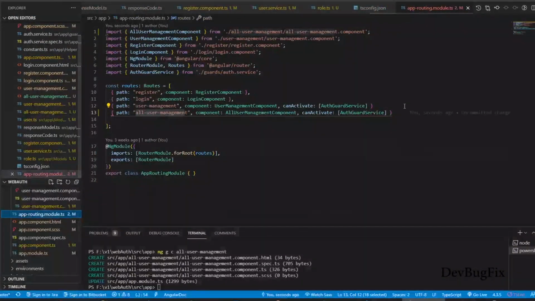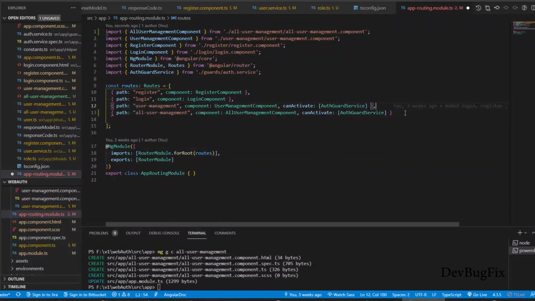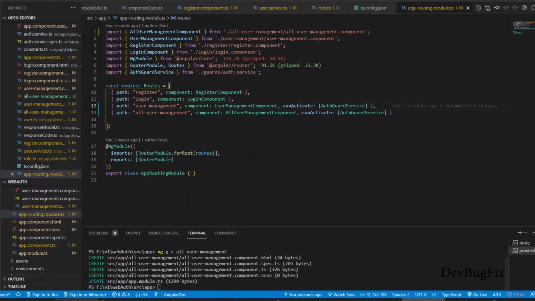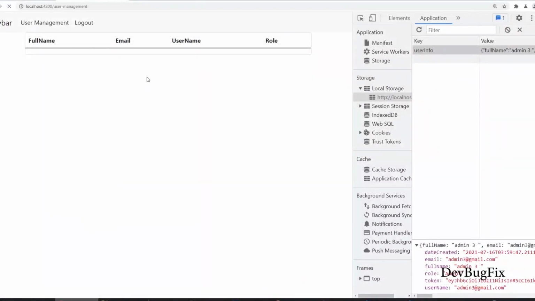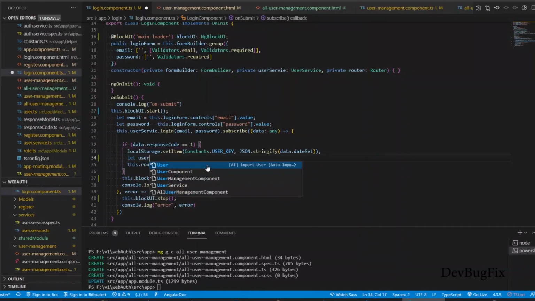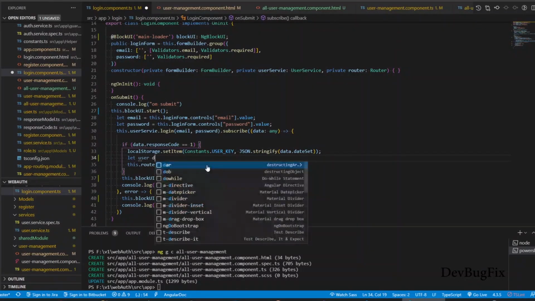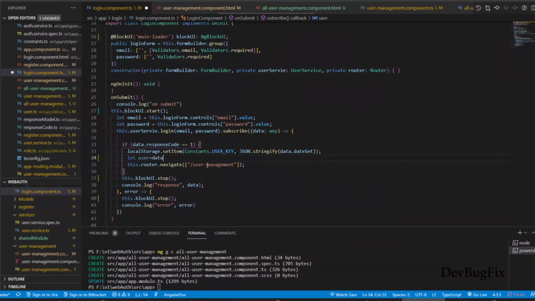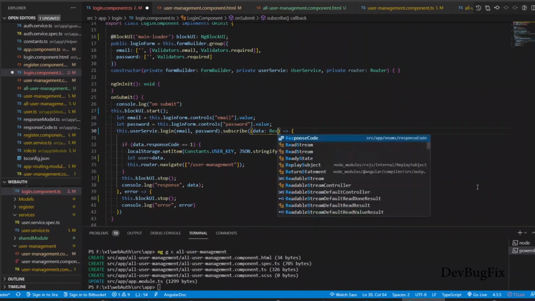Here, don't forget to add a comma between these routes. Now let's test. So, no error. On successful login, we will check the role, and if the role is admin, then we will redirect to the all user page, and if the role is user, then we will redirect to the user page.